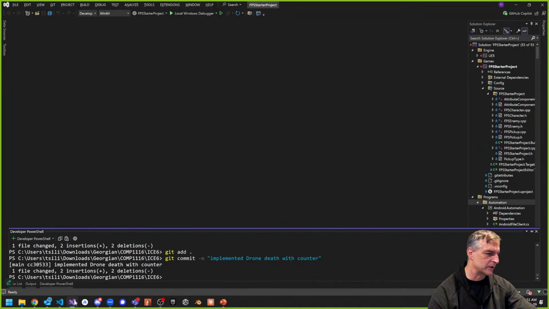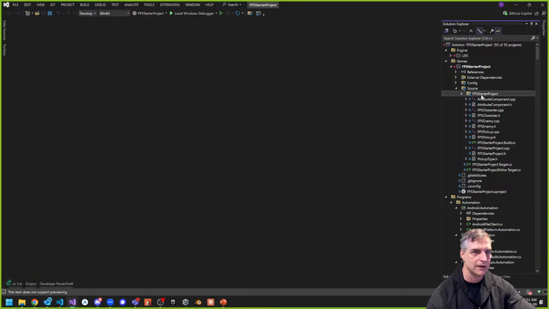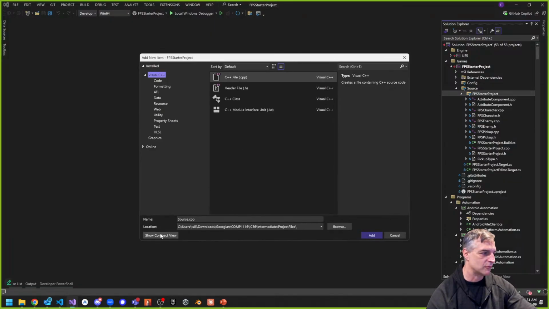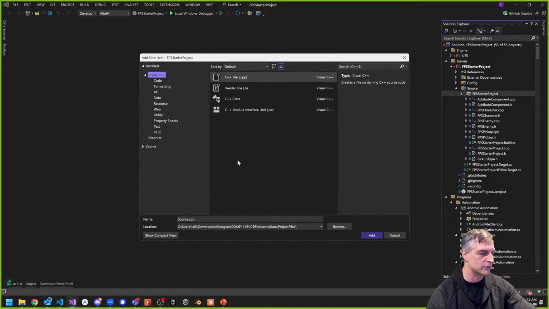Now, this is where some people had trouble. They're like, I can't for the life of me make the game states work. Of course you can't if you put it in the wrong spot. I've told you this a couple of times. You can't add an enum or anything else manually like this unless you put it in the right spot. Let's try it. If I right click here and I want to add in a new item, again, you might see the compact view like this. Don't put it here. Just go show all templates.